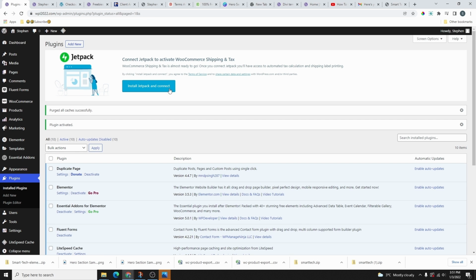So once you install the plugin, you're going to get this option right here to install Jetpack and connect. Jetpack is going to allow you to have automated tax calculation and shipping label printing on your WooCommerce website. So all you need to do is click on install Jetpack and connect.